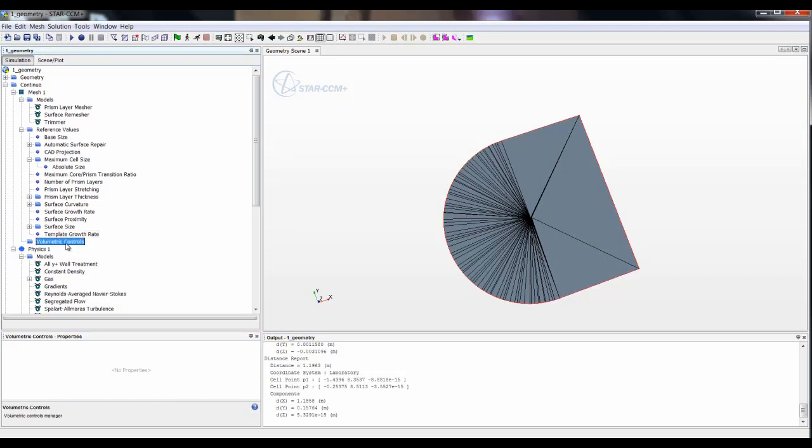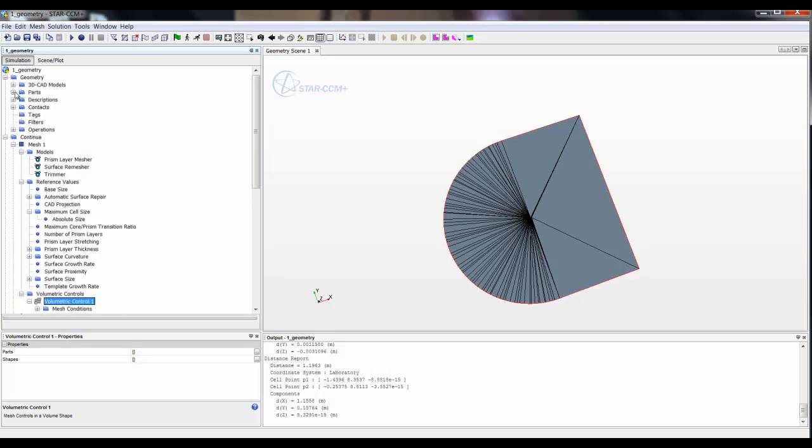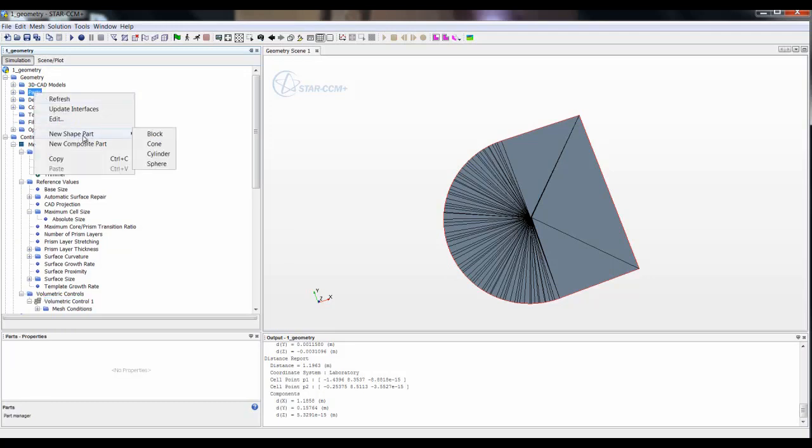Mesh should be refined at tips of lifting surfaces and control surfaces in order to capture vortices that are shed in these locations. So in order to do this, I can right click this, go to new, and you can see once I do this, it's asking for a shape about which it can refine within. But I haven't created this part yet, so I'll go back up to geometry, and under the parts node I can make some simple shape parts.